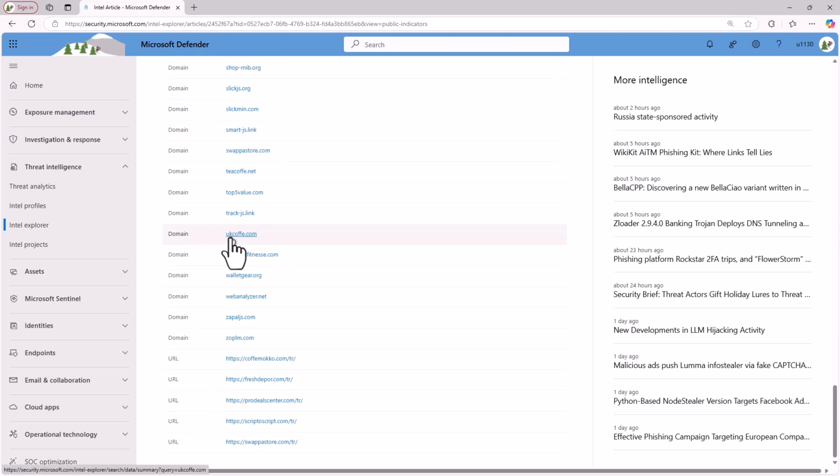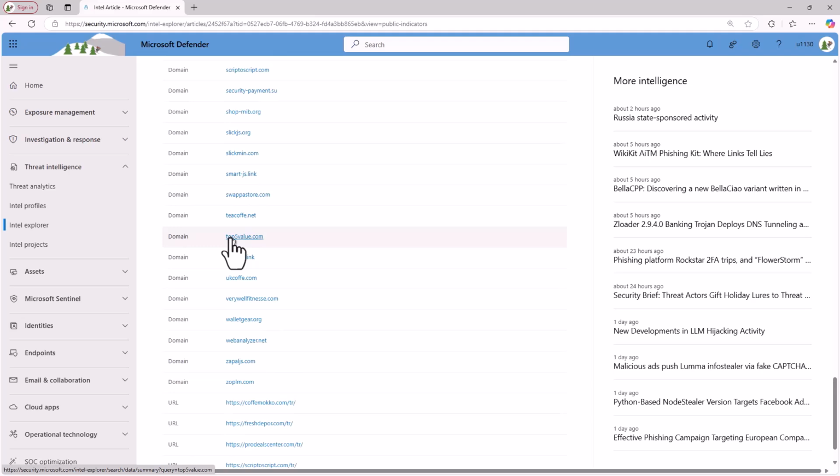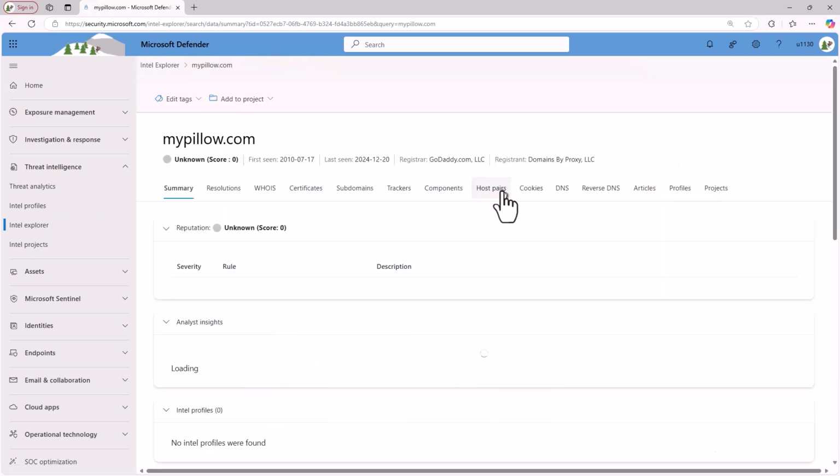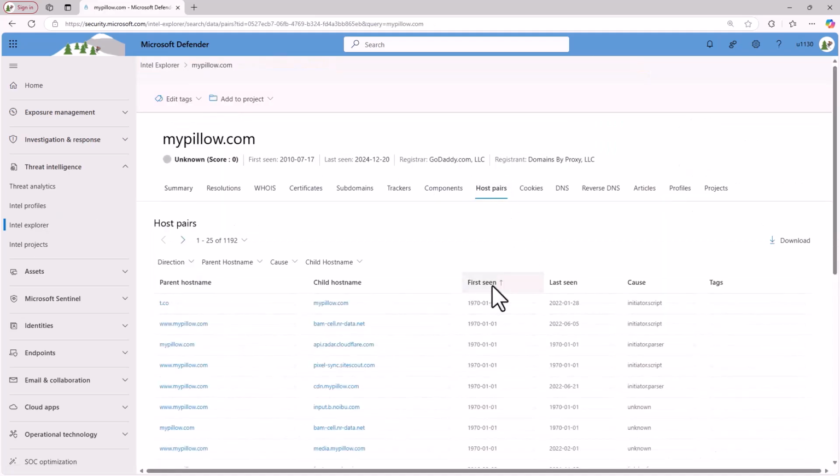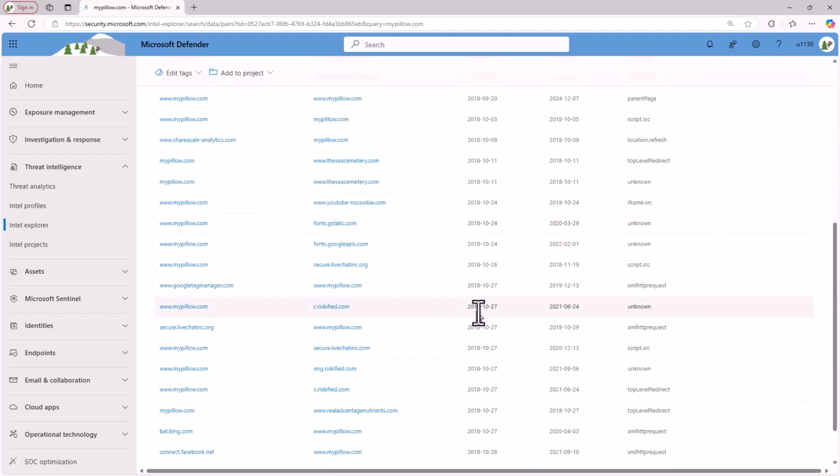Okay, to uncover other potential issues related to LiveChat Inc., let's go back to information on mypillow.com and look for host pairs that relate to LiveChat Inc. We can quickly see that secure.livechatinc.org and secure.livechatinc.com have both communicated with mypillow.com.